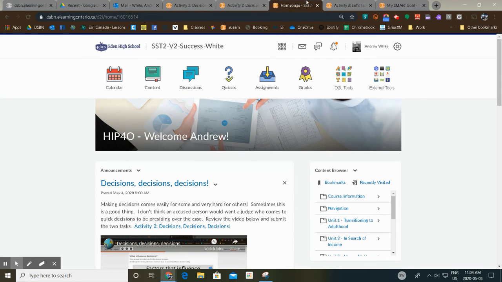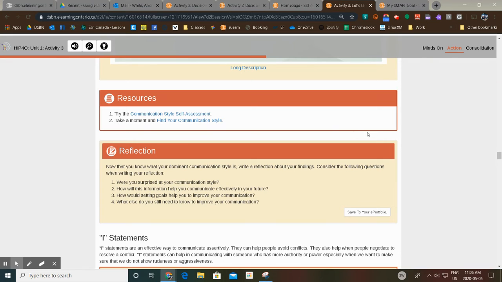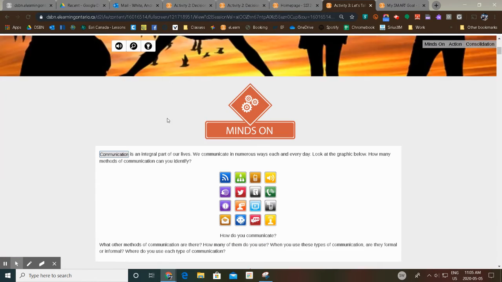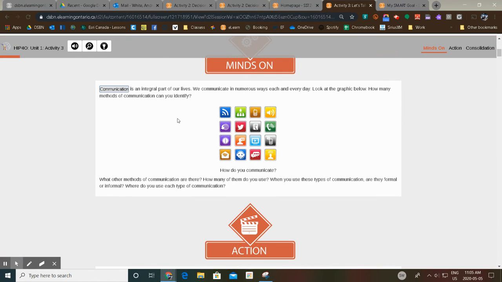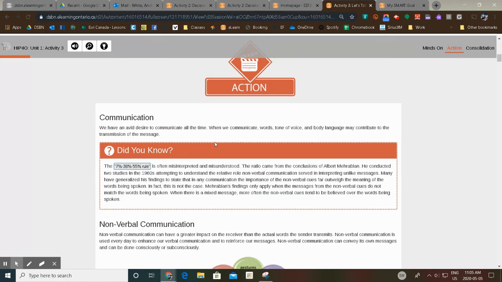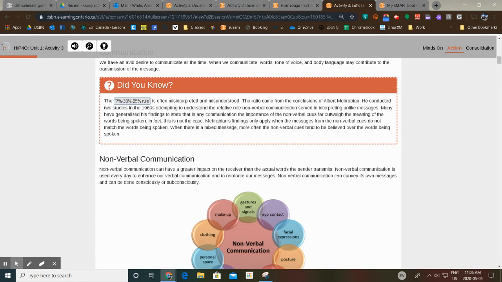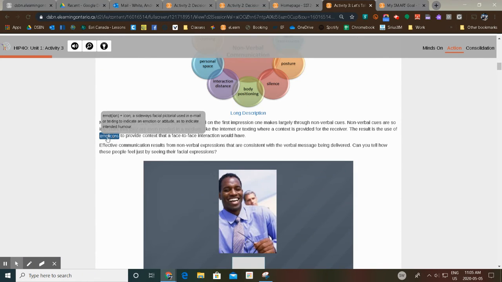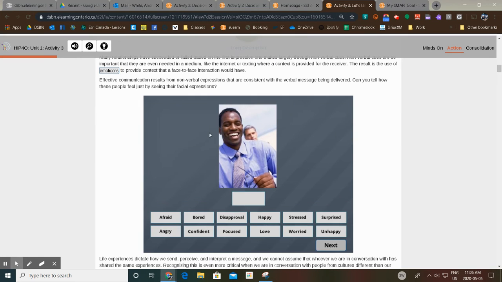Then the next activity is taking a look at where are we here? All right, so it's called Let's Talk, and it's talking about the various different ways that we communicate. And there's an extensive part of this talking about nonverbal communication. So a lot to read here. So please take your time, read through it. If you hover over top of these things, it gives you more context of what they're talking about.